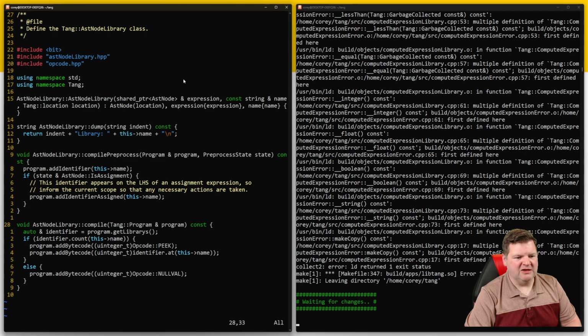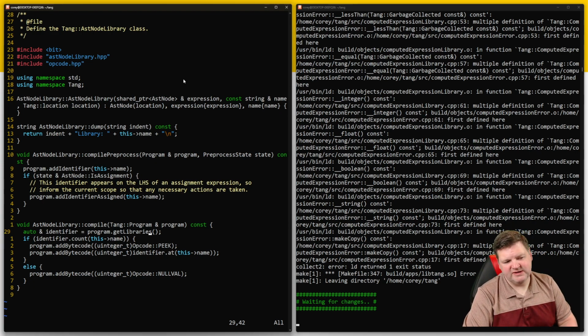What does the compile look like? Get libraries, maybe. We don't have a program.get libraries, but we're probably about to. No, this was not libraries. This was get identifiers.